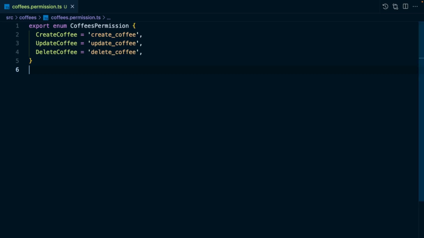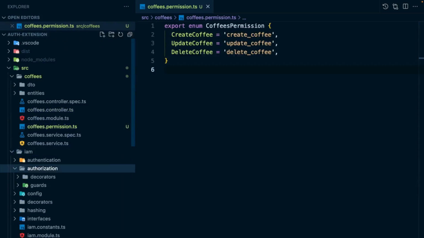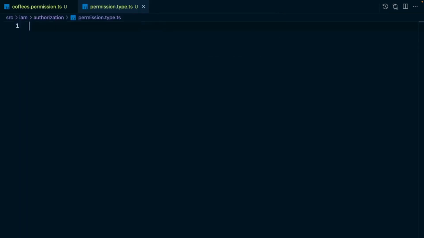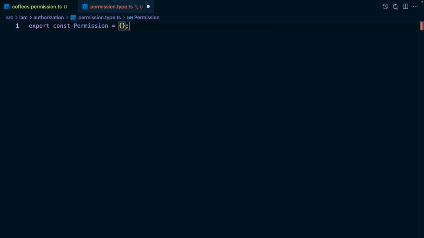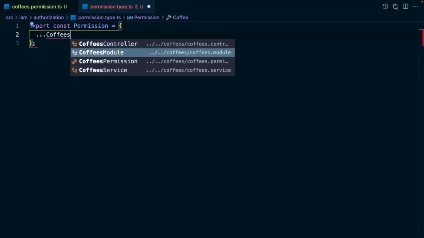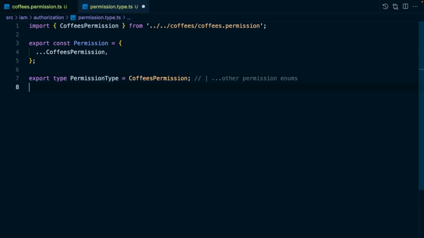Okay, so let's save our changes and navigate to the IAM authorization directory. Here, let's create another file called permission.type. In this file, let's declare the permission constant and make it equal to an empty object. Inside this object, let's use the spread operator on our coffee's permission enum, making all the permissions available in the permission constants. Let's also export the permission type here so we can use it as an input argument type of our decorator.